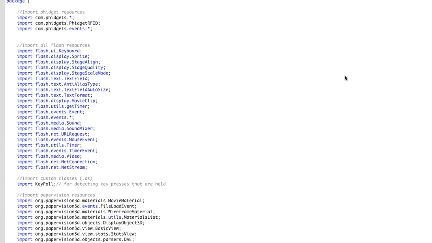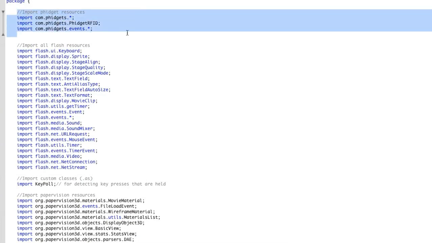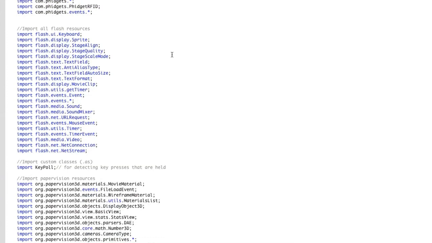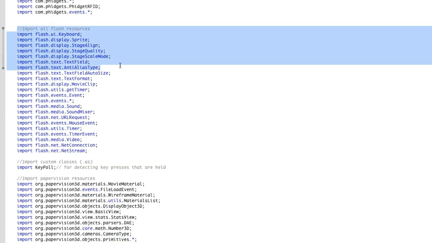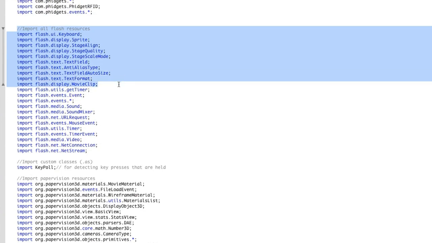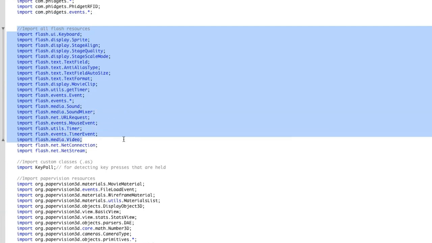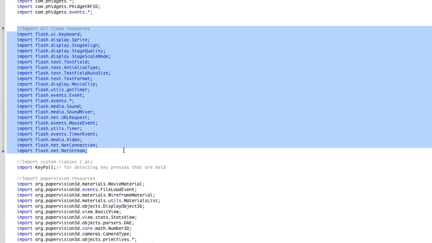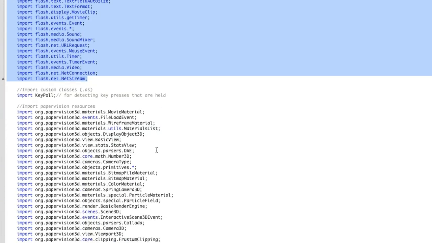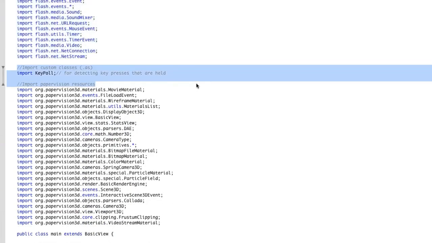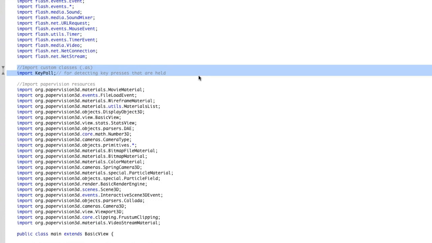Our code. We start off with the normal Flash package up here, and then we import all of our Phidget resources here. Next, we import all of the other Flash resources, so we have things for keyboards, sprites, stage quality, text field, movie clips, which are very important for this, the timers, video, and net connection and net stream, which allows us to stream video. The next thing we import is a custom class called keypole. This was used for testing, just for some keyboard commands so we could have a look around our virtual environment.